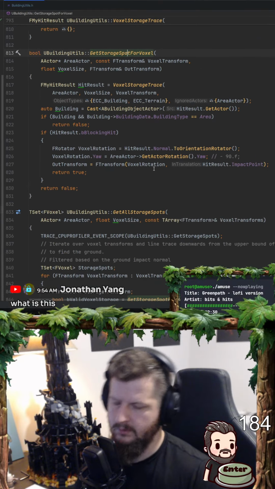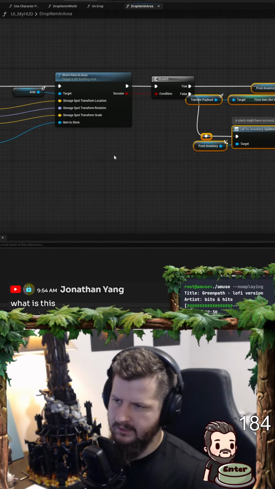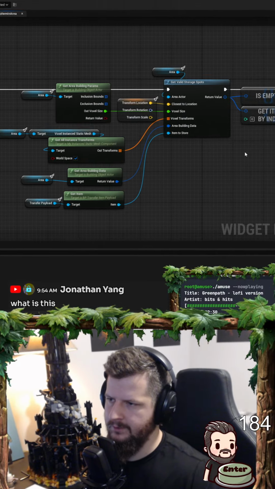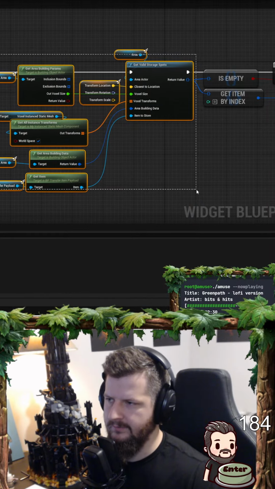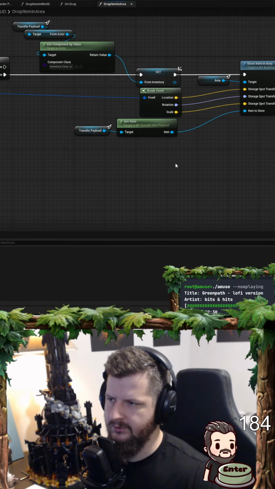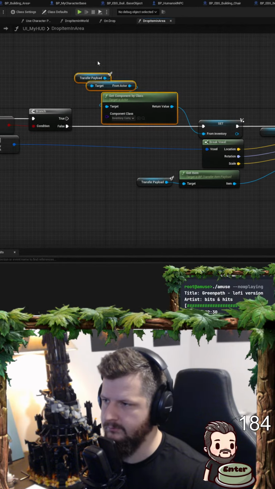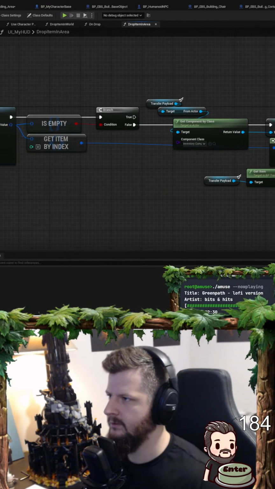Okay, yeah, I think this is fine. I just want to make this a little bit more reusable here. Yeah, so I think all of this, I think drop item in area should happen on the area, right? That should be a function on the area.